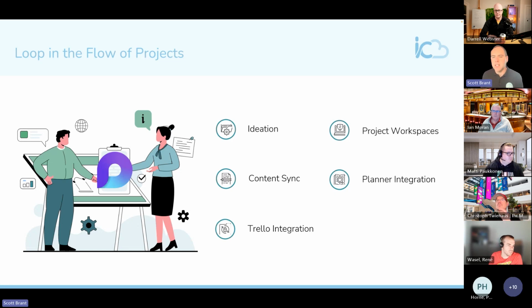Again, more of a recent enhancement. We'll look at that today in terms of what is possible. But if you have a board in Trello, I can bring that into Loop, sync it so you and your team have access. And behind me, as you can see here, project minutes.